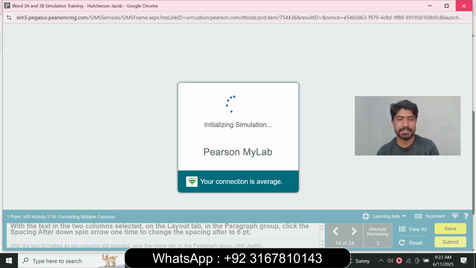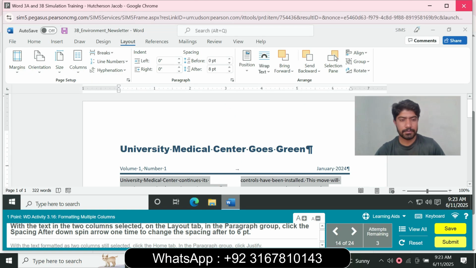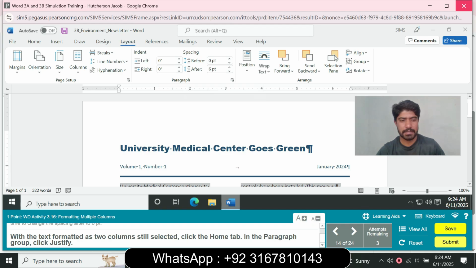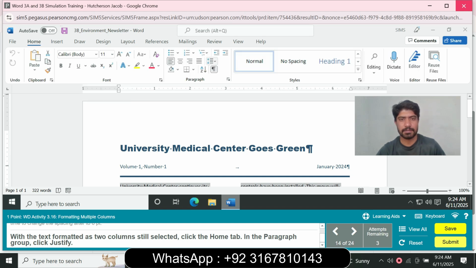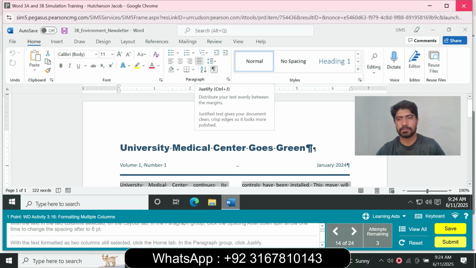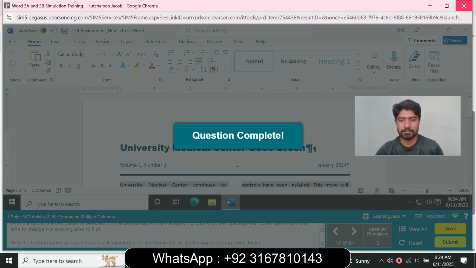Question number 14: with the text in two columns selected, on the Layout tab in the Paragraph group, click the Spacing After up arrow one time and change the After spacing to 6 points. With the text in two columns still selected, on the Home tab in the Paragraph group, click Justify. So question number 14 is complete. We move to question number 15.